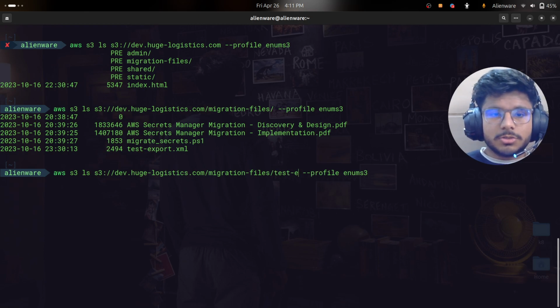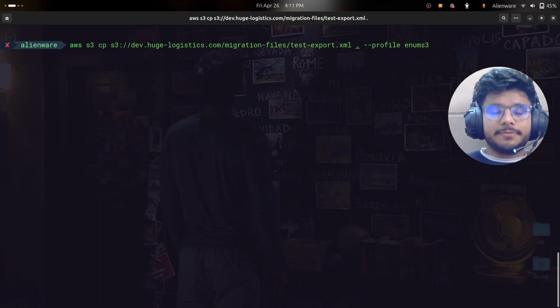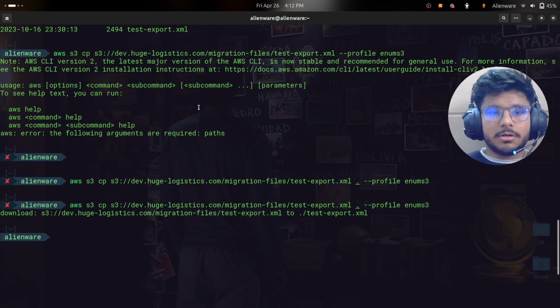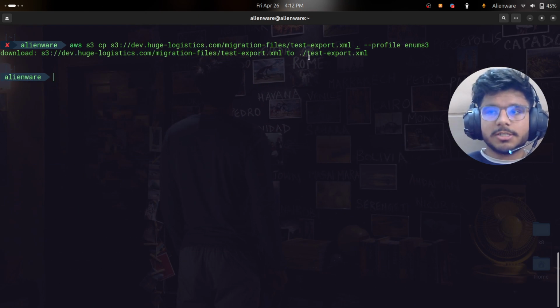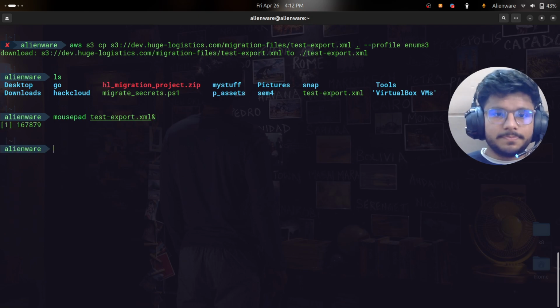Okay, so we'll go for it, and we'll see if we can access it, and we'll copy it down to my main directory. I'll just go here and paste it, and see if we can download it. So the main thing, migrate secrets.ps1, we already downloaded before. Now only the test export.xml is left, and we have already downloaded it, and here it is, as you can see. I'll just use mousepad for it, because cat would take a lot of space here.